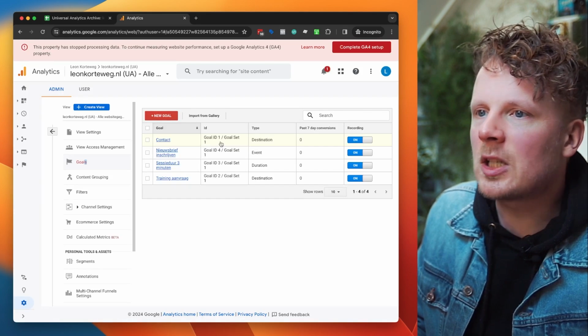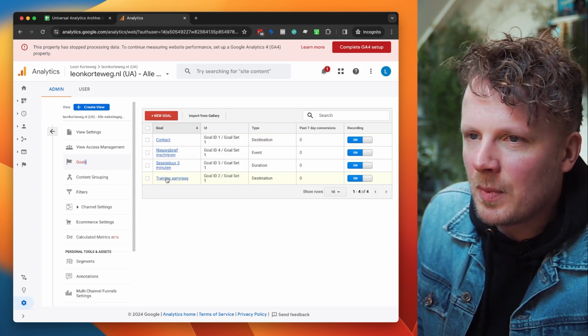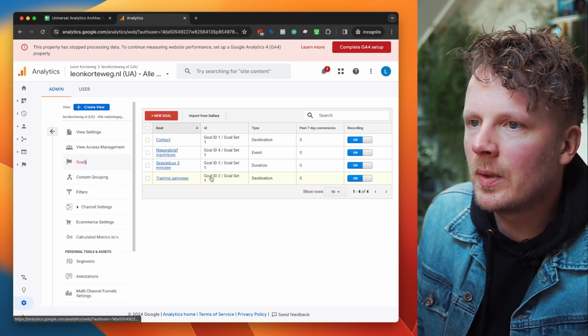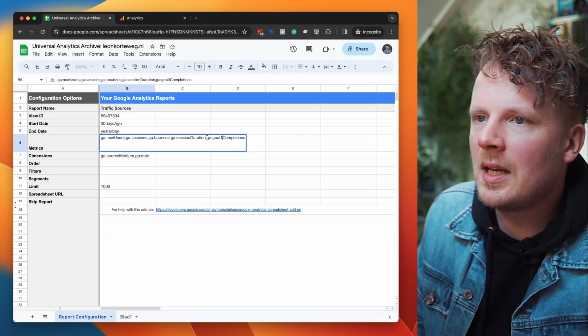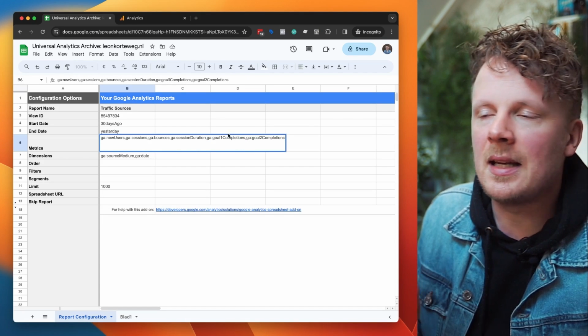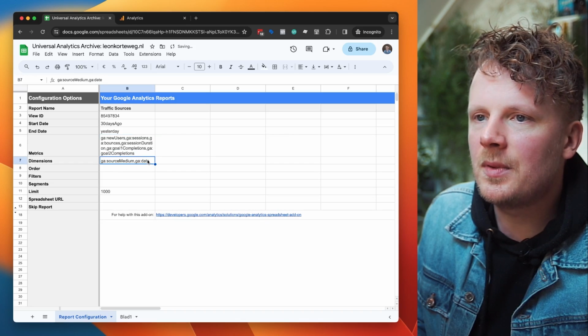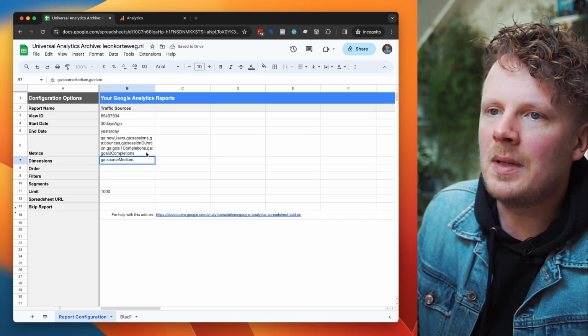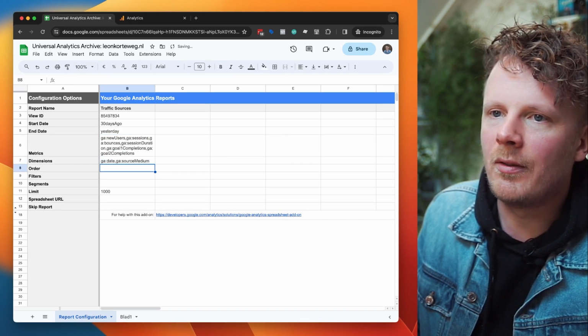And if you also want to export, for instance, for me, this is an important goal, training request goal ID 2, I want to say comma goal 2 completions. And then you can just go ahead and add as many as you want. GA source medium, GA date. I like the date to be in the first column, so I'm just going to swap those around.